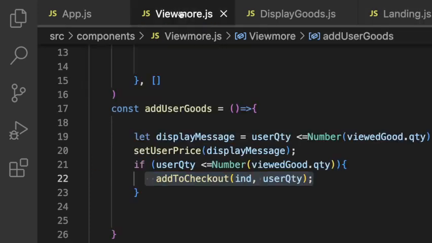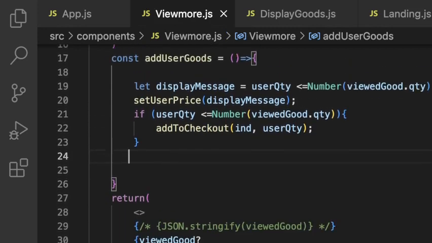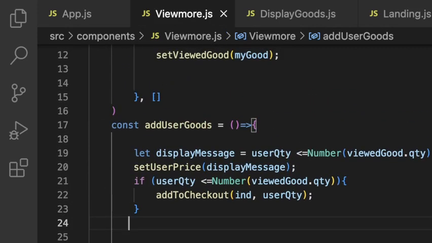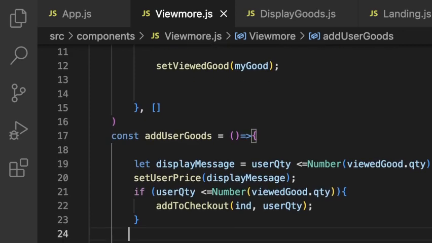View more. If you're not saying add goods, it should update. So let's do something here.